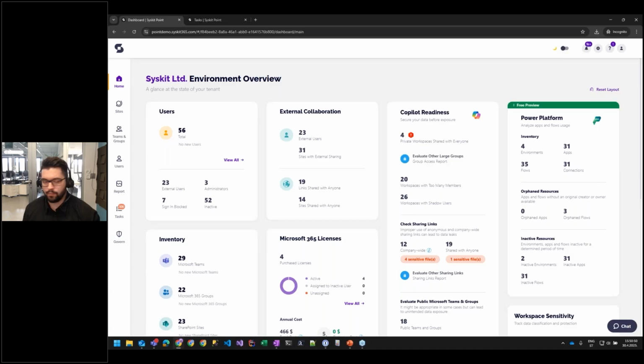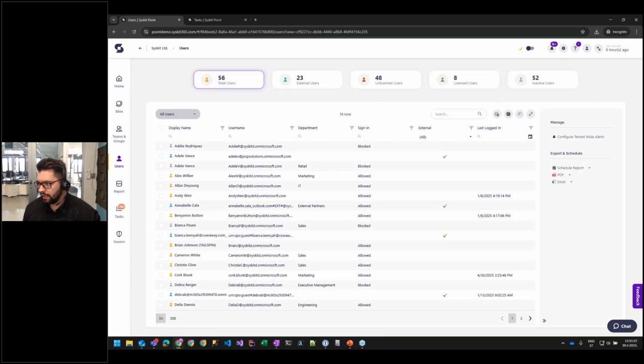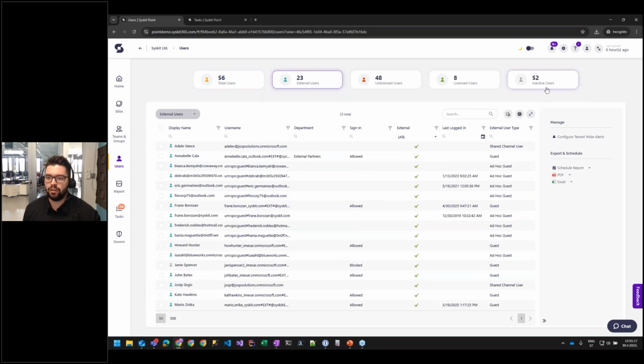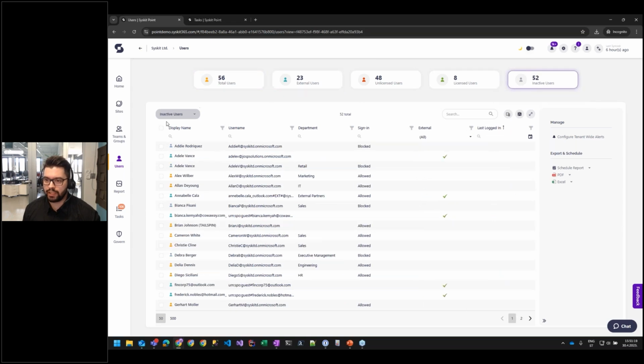The first thing that opens up when you run Point is the home screen. It shows a lot of different information about your environment, like for example, the user tile, which shows you the total amount of users you have, how many admins you've got, how many external users you have, and so on. Let's click on View All. This opens up the users overview, which shows all of your users in one place. You can also filter this to see exactly what you need. For example, you may want to only show external users, only inactive users, or other criteria.